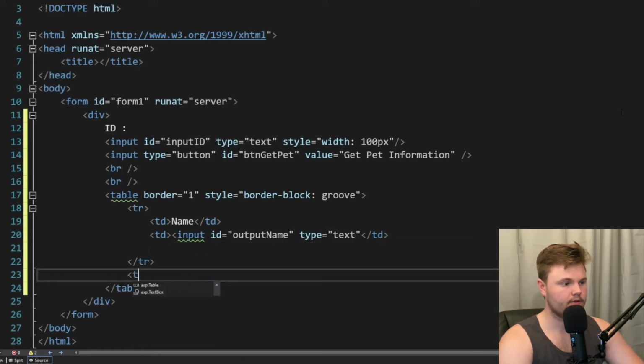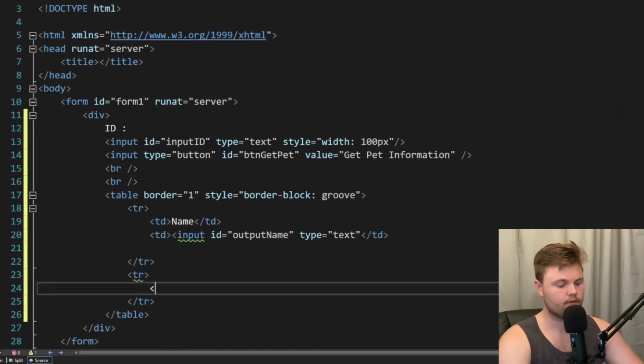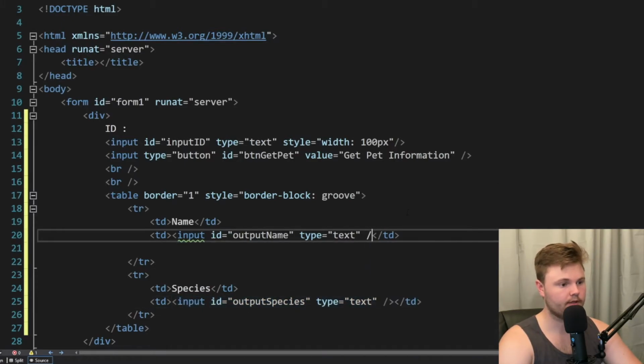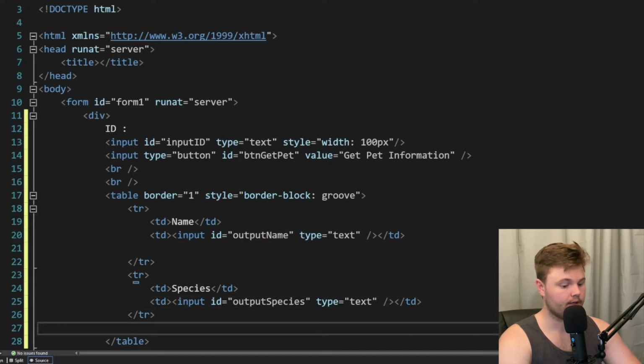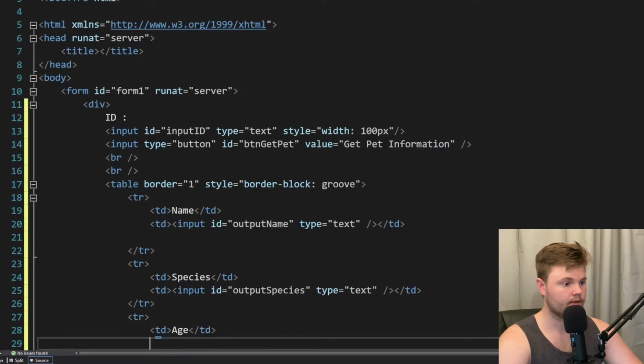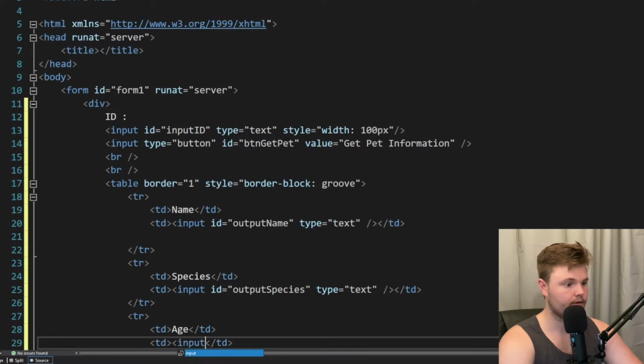And now we need to do another table row for the species. So table data, another input, ID equals output species, type equals text, and don't forget to close off the inputs. I forgot to do it up here. Close that, and one more row for the age, and this will be another input, ID equals output age, and the type is text.